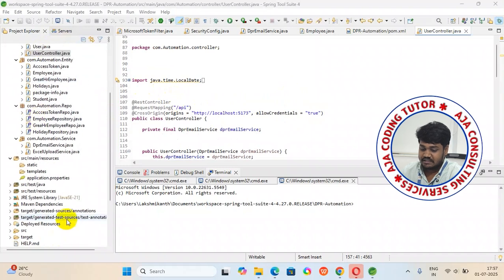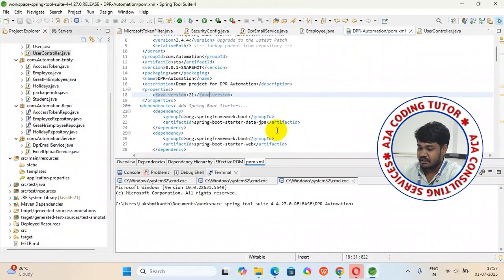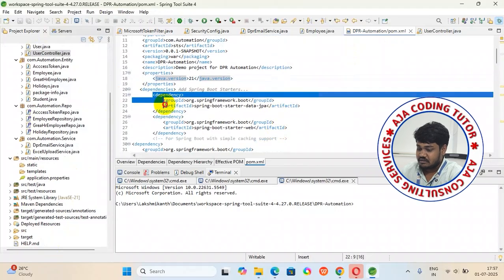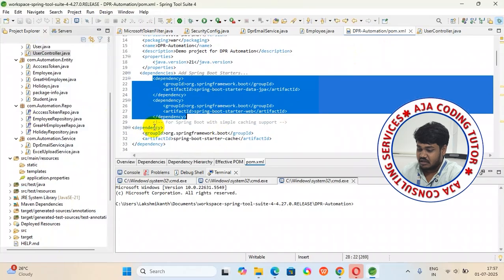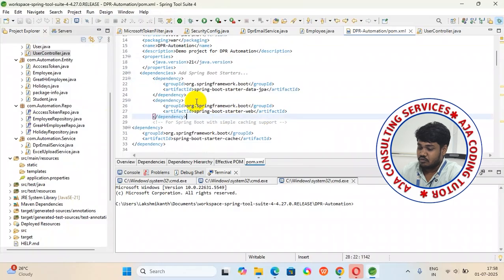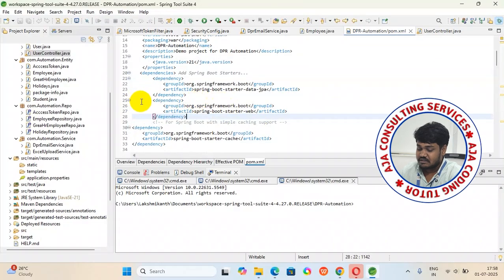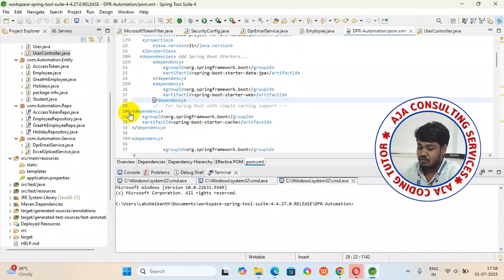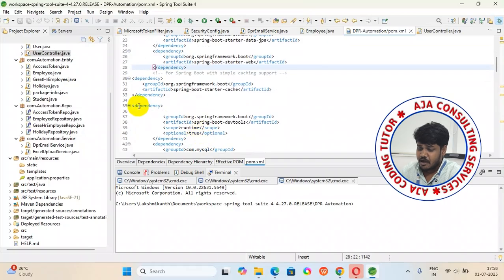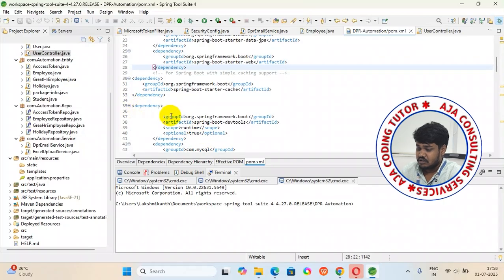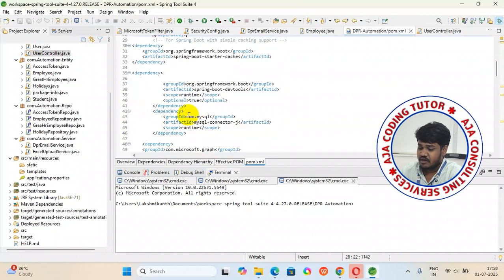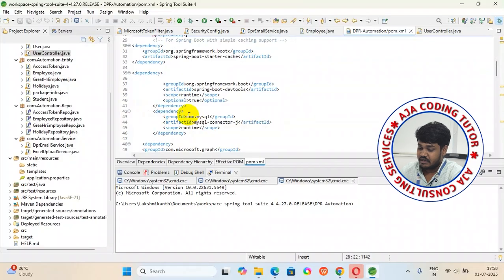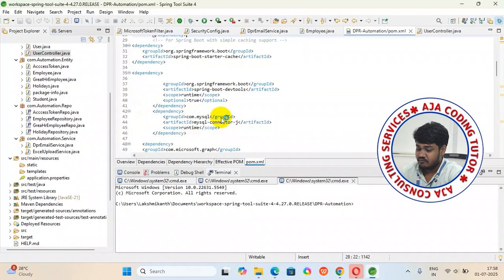In pom.xml I have added dependencies like data JPA, starter web, starter cache and dev tools. Data JPA is used to interact with the database, starter web is to build the REST APIs, and starter cache is to enable the cache mechanism in our application. And I am adding one more dependency called dev tools. Whenever we make changes in our code, the changes will be applied automatically.